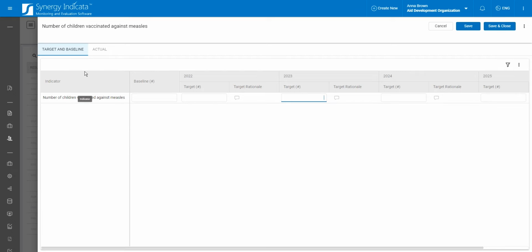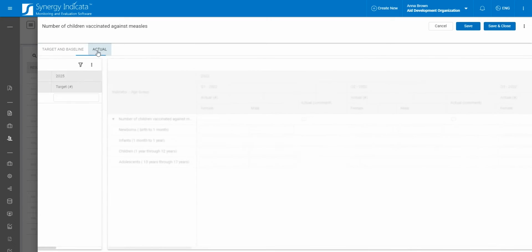Data points are the foundation of your indicator tracking and include baseline, target, and actual values. Baselines are typically one-time measurements at the project start, while targets and actual values follow specific reporting schedules set in the indicator profile. For this particular indicator, target values are reported annually, while actuals are reported quarterly.